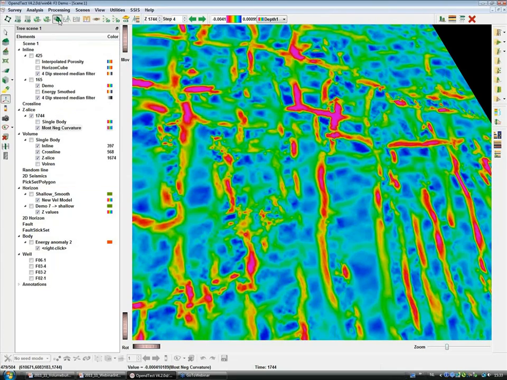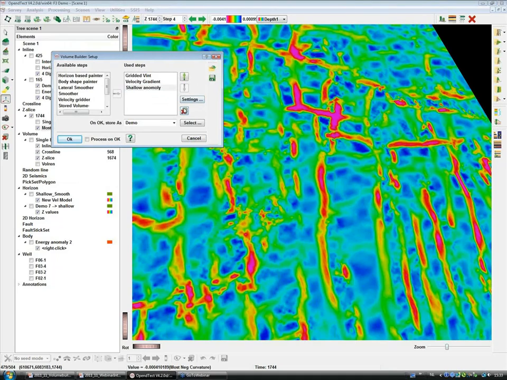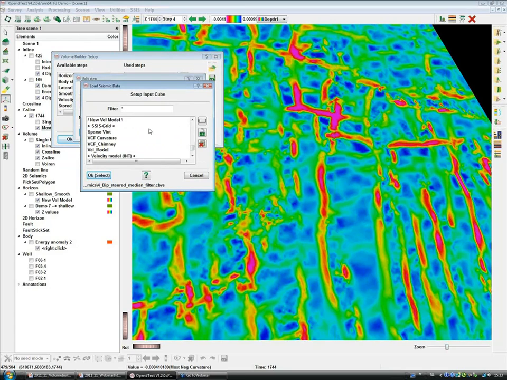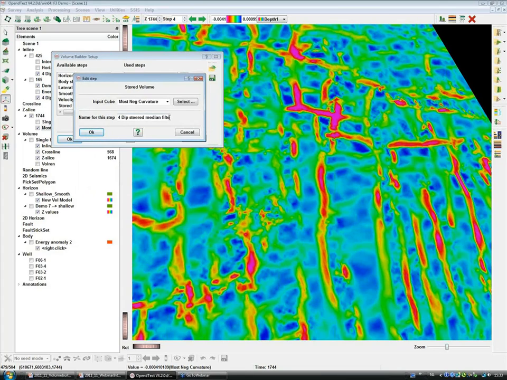The first thing I have to do, apart from getting rid of all the old stuff that I had in there, is load in the volume that we're going to run this operation in, and that's the stored volume. With the data I'm seeing here, I've calculated that in a volume called most negative curvature, and I give that a name.